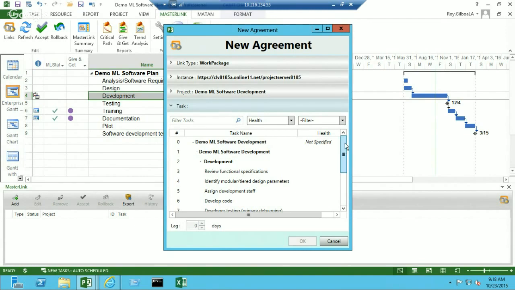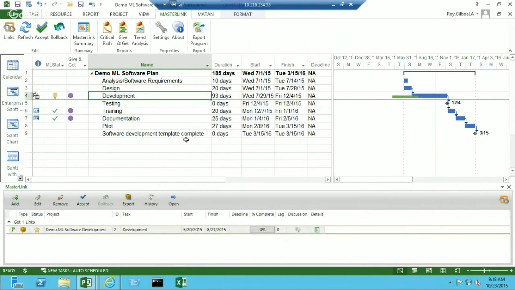And now I want to find out to which task I want to connect it. Since this is a work package connection, I'll check development. Okay, that's the second task here. And you see, I can also use the lag, same as the out-of-the-box connection. Clicking OK will add this connection to the bottom pane, where I can see that I have a new link, and I'll need to accept it.